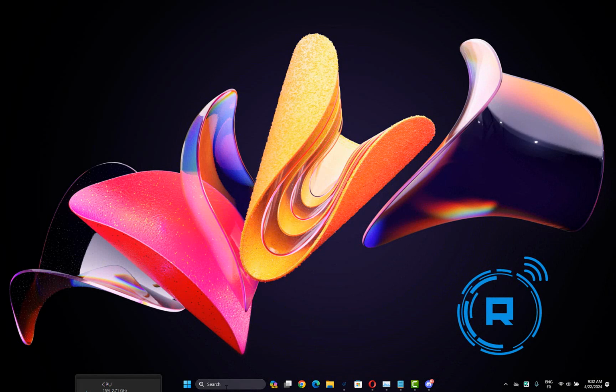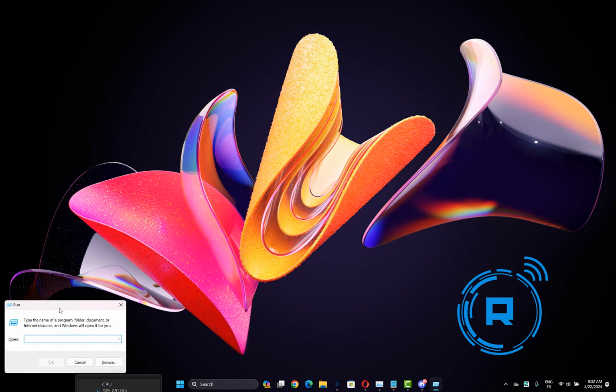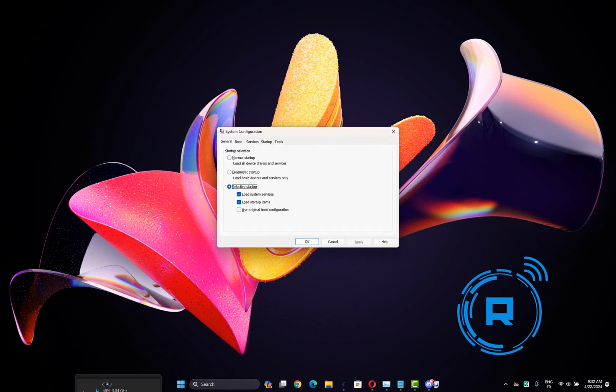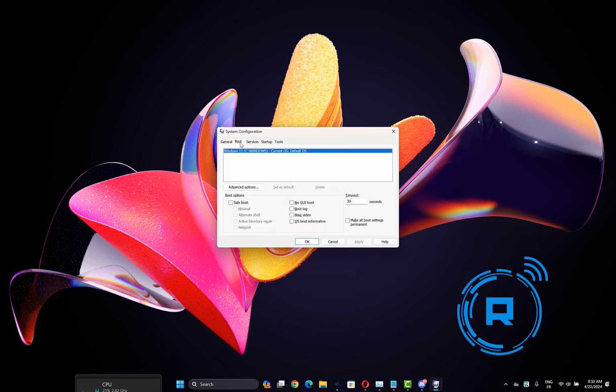Another thing you can try is click on Windows key plus R to open run, then type msconfig, then click enter. Now at the boot tab here, select safe boot option. Then choose minimal, click apply and OK, and restart your computer, and your computer will start in safe mode, and try there to run SFC scannow tool and check if the problem is fixed.